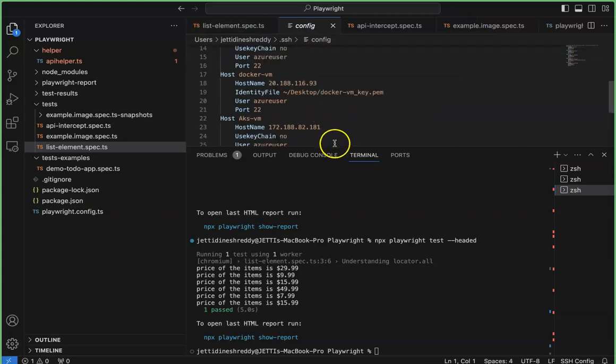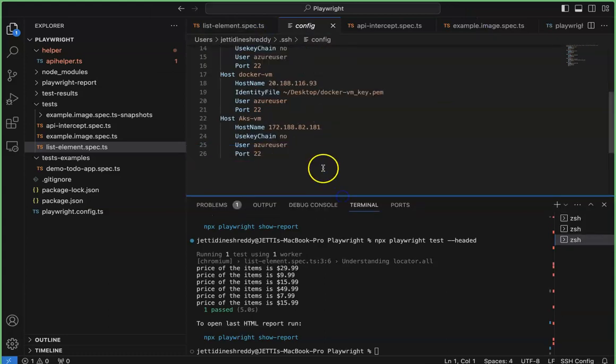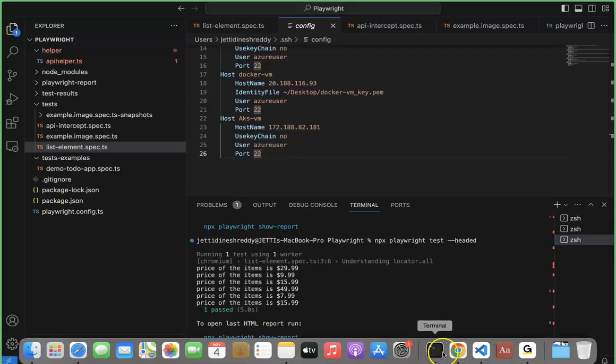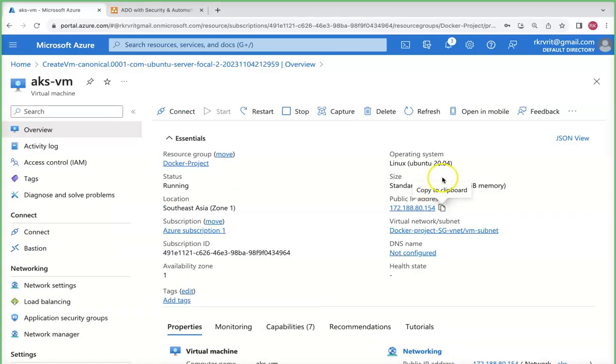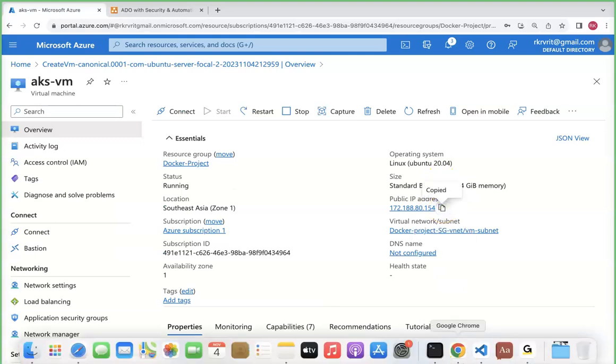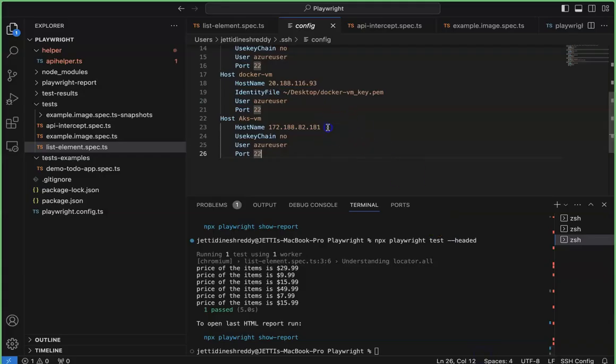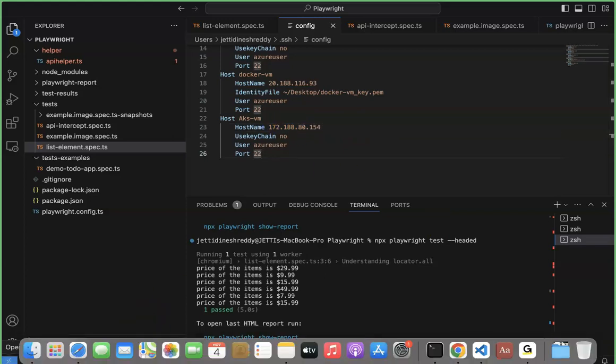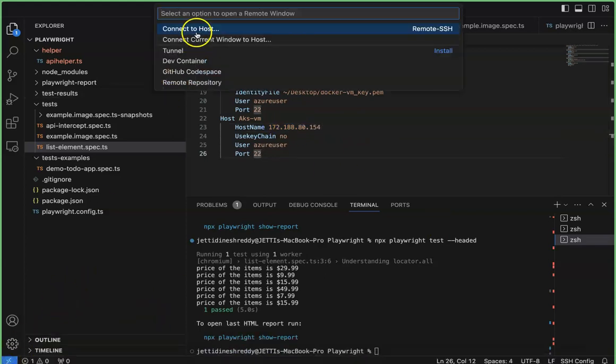Here, under Configure Host, you have AKS VM, one AKS VM already. So I'm bringing up the IP address. What IP address do we have? I'm just going here and filling in this IP. Alright, now just proceed with the connection, connecting to the host AKS VM.